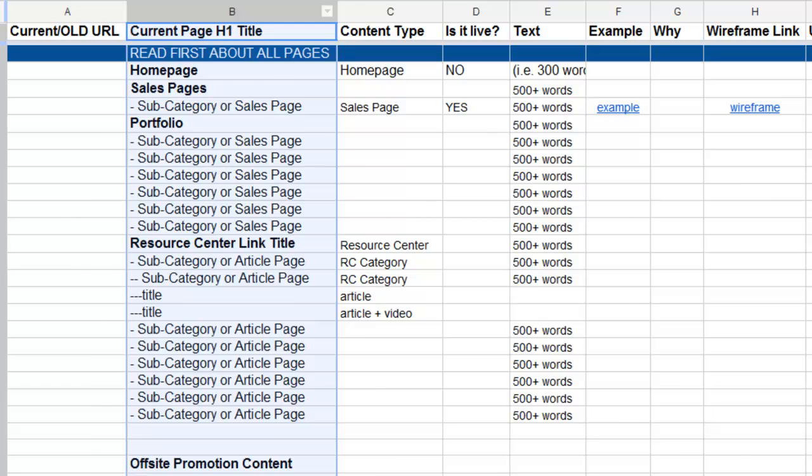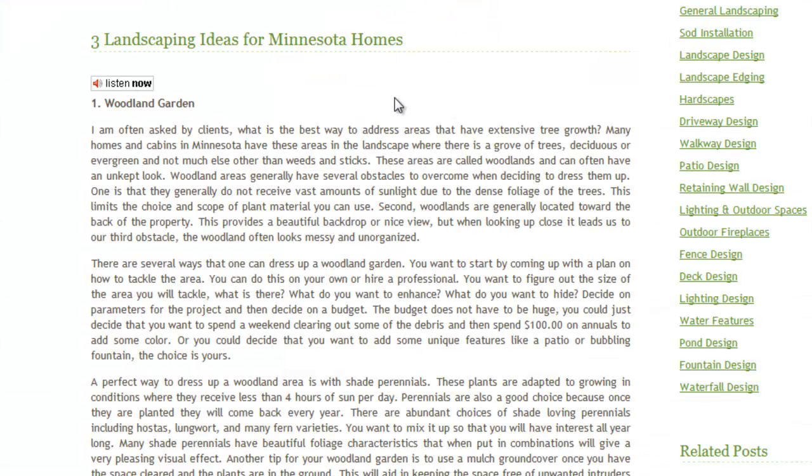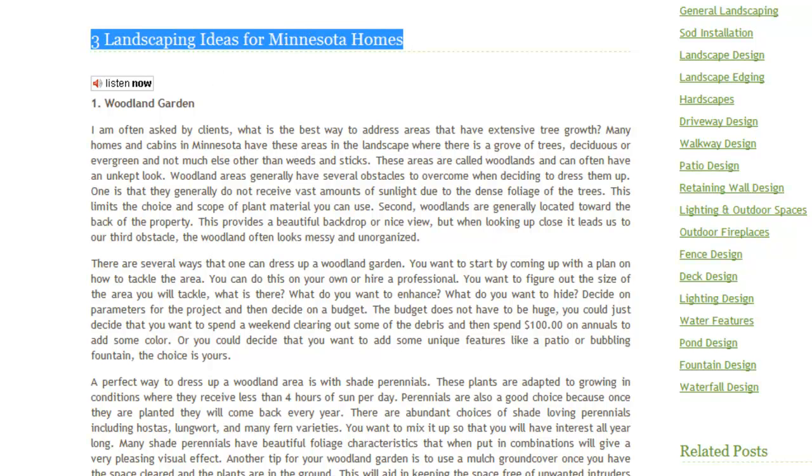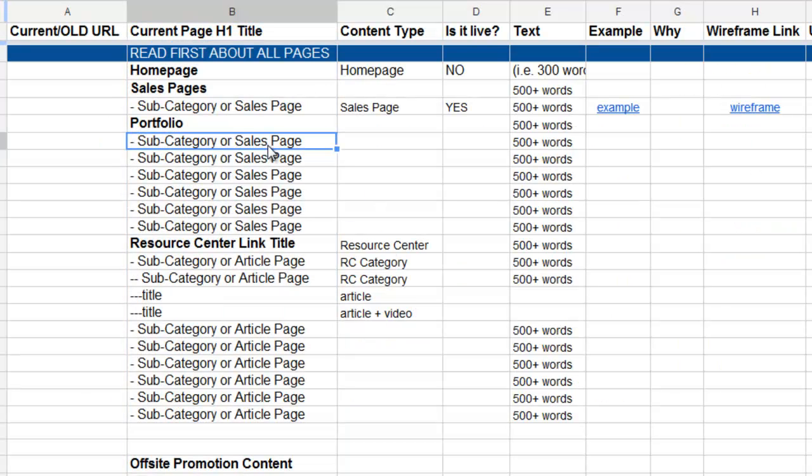Now on the flip side, if you already have the page developed and published, for this example, our landscaping ideas for Minnesota, we would just copy that page title and we would add it to column B. So very simple, but that way everything's organized.